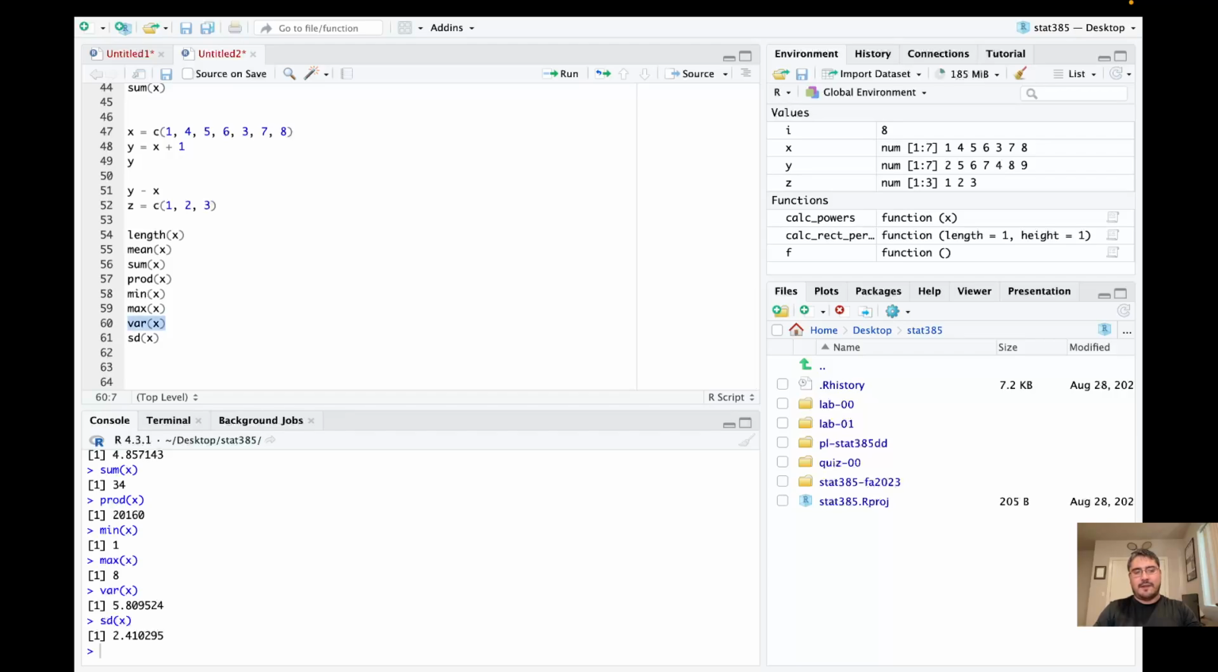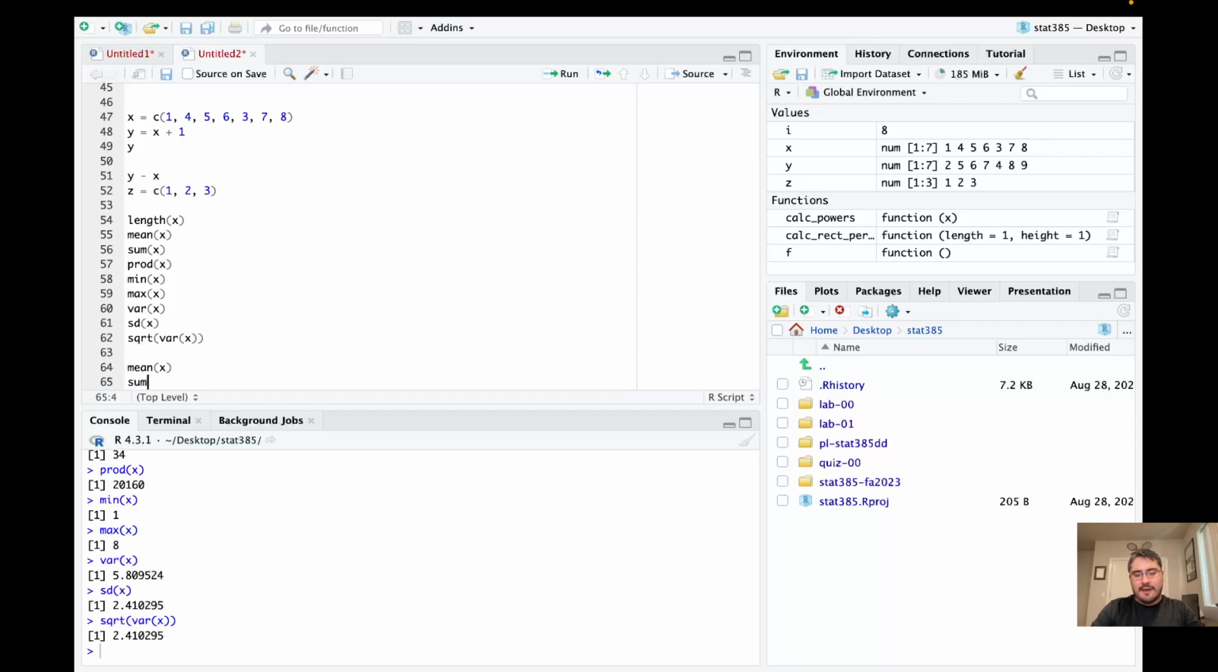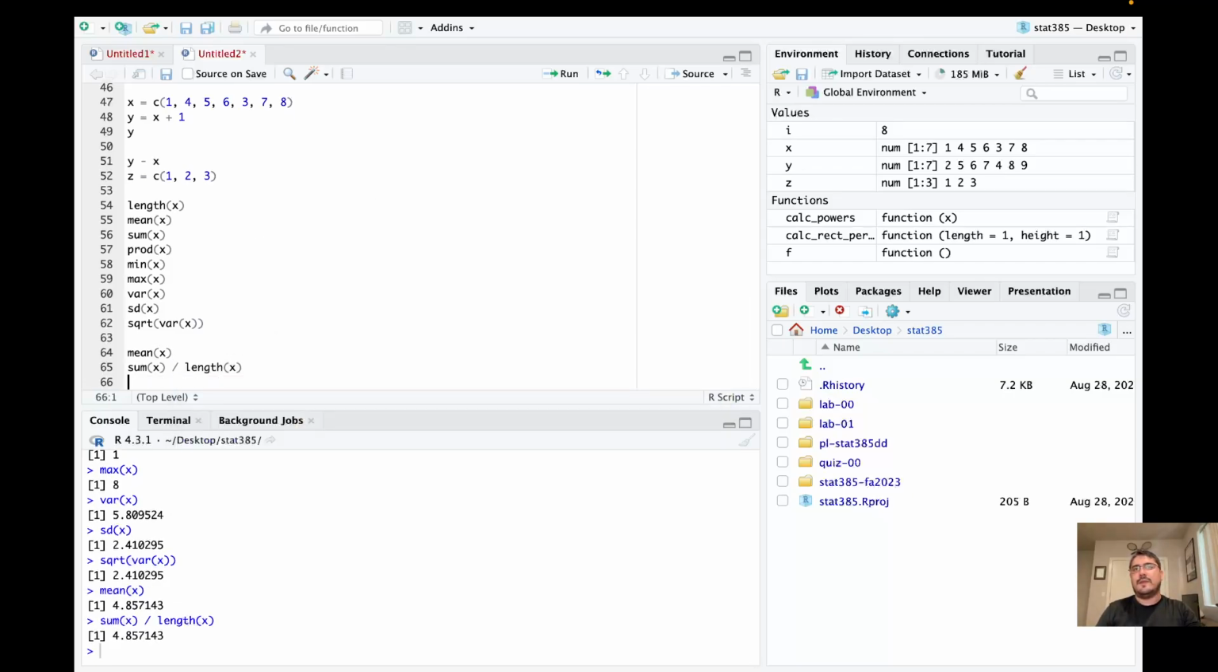Just to be sure, let's try this. Aha. If we recall, the standard deviation is the square root of the variance, and we use function composition to demonstrate that exact same point. Let's do the mean of x, and we can show that we can take the sum of x divided by the length of x to get the same thing. And then there's all sorts of other functions that we can use. You can see the book for more details.